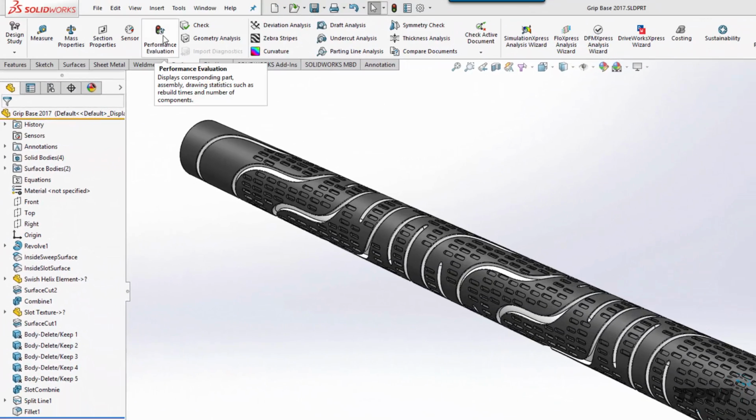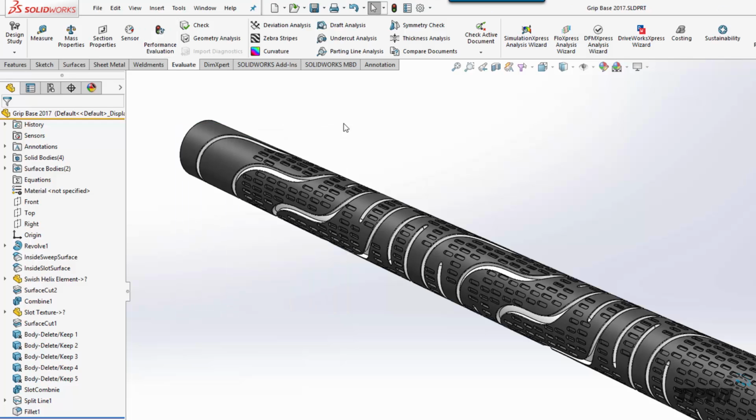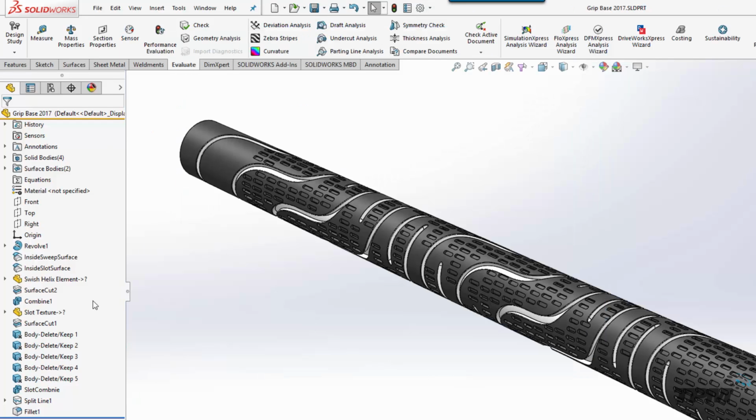Last up is the freeze bar. Here I have a large part that takes roughly 6.5 minutes to rebuild. Ugh. Let's enable our freeze bar first because I don't need to rebuild all of these patterns after I've completed them and while I'm adding cosmetic features. This will certainly help lower rebuild times.